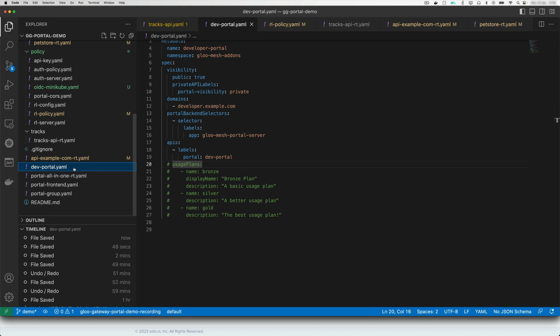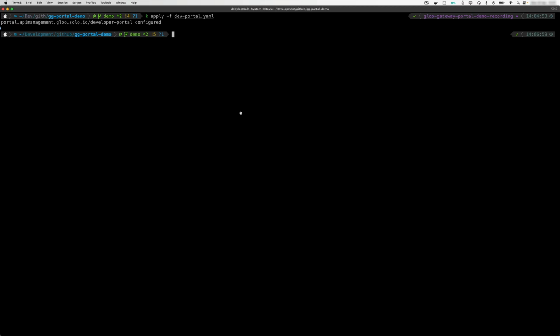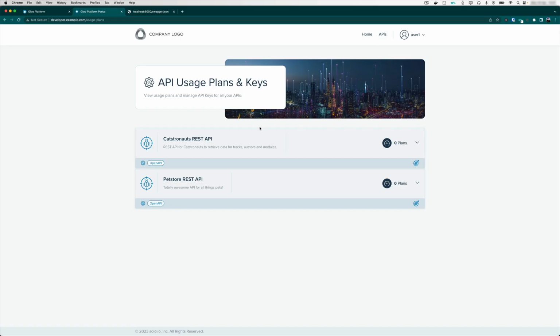So if you look at the dev portal YAML file, we can see a section here called usage plans with 3 plans, bronze, silver, and gold, but they have been commented out, so not yet enabled. So let's first enable those usage plans. So we uncomment that section, save the file, and then we apply that YAML file. And we go back to our portal and refresh. And there's still no usage plans here.